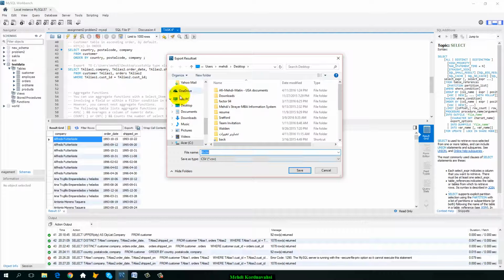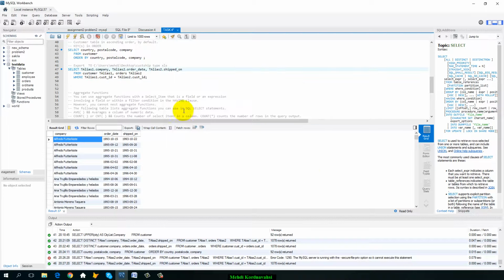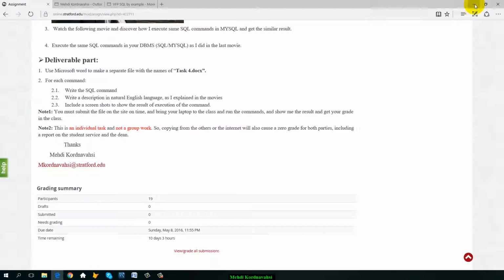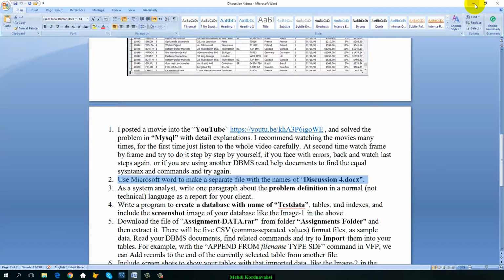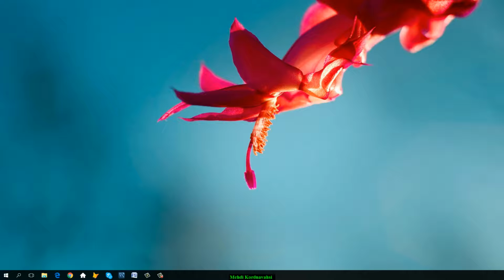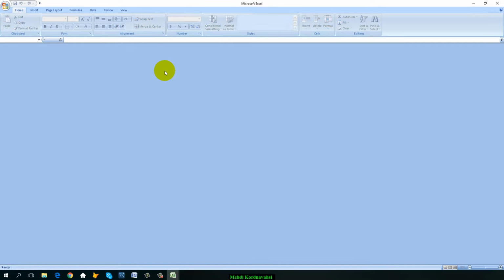For example, I use the desktop, I named it TT, and you will find on the desktop, let's see, a file generated. I can open this file with Excel, for example, and you see the same result exported to the CSV file.